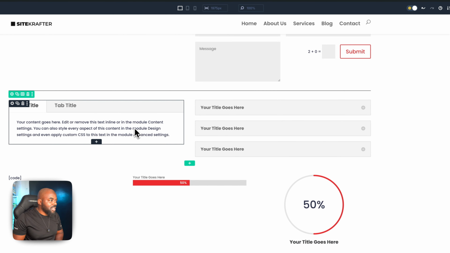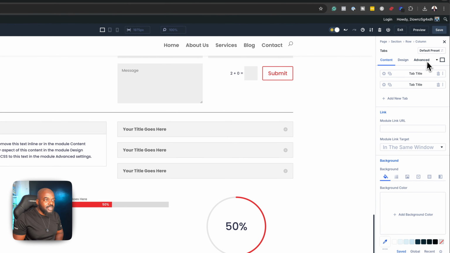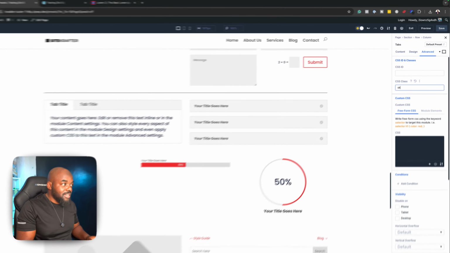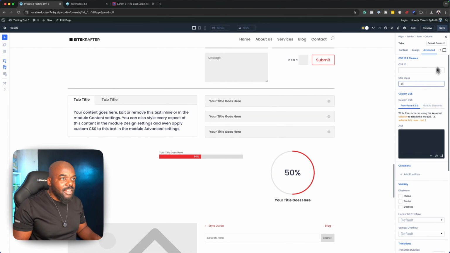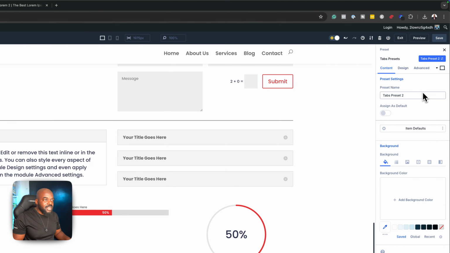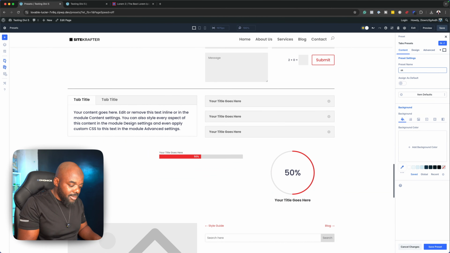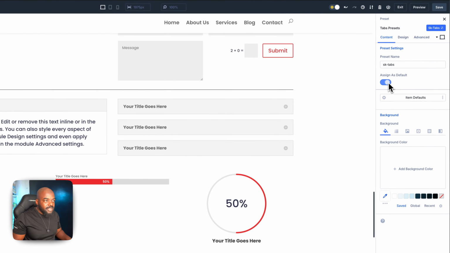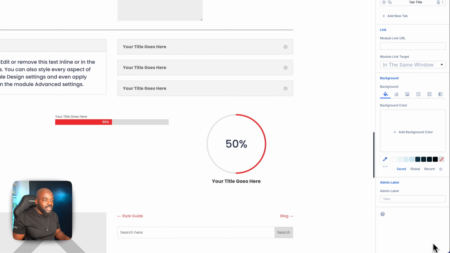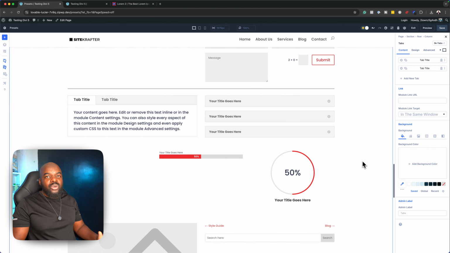Even your tabs, you can come over here to your tabs, advanced, SK. You see that? The size has updated. And then you can just come over here, new preset from current styles. And then we're just going to call this SK-tabs, assign as default, and then save. All right. So I'm sure you get what you need to do here.